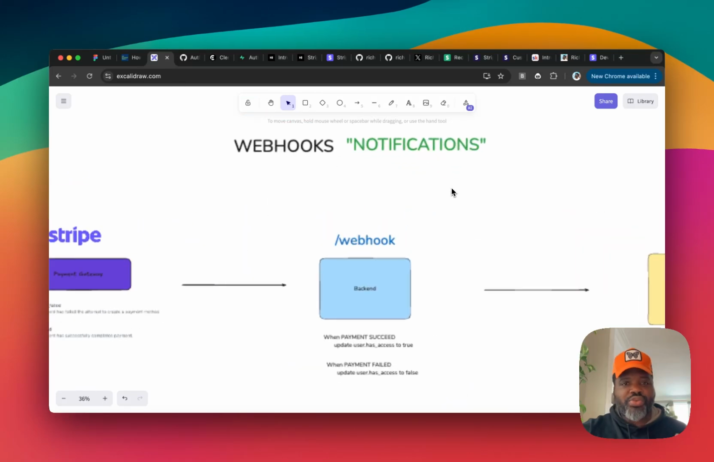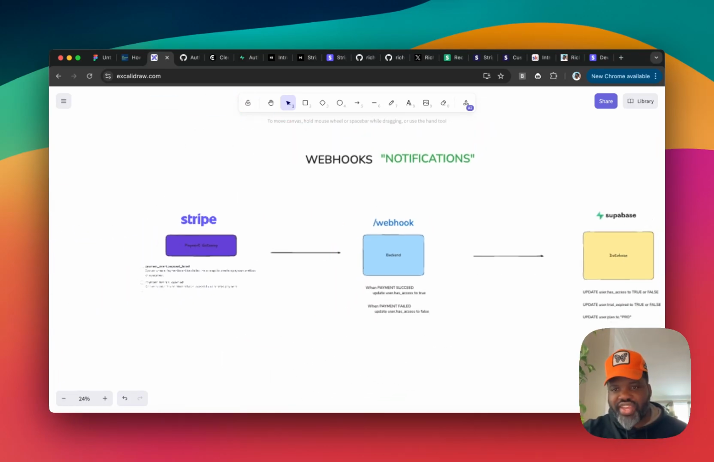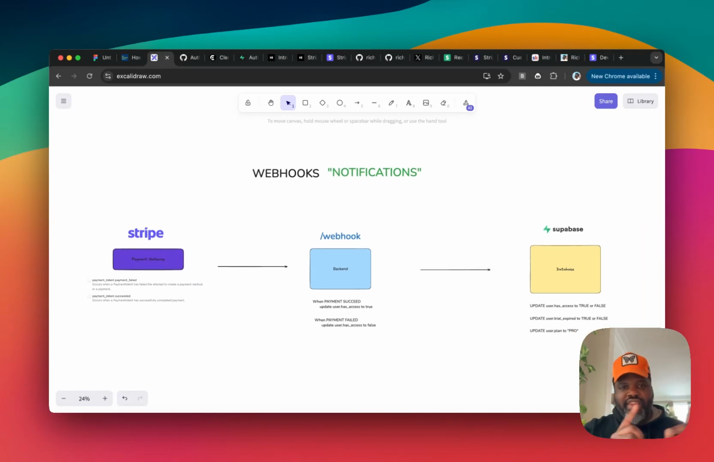Now, there's other things that you have to handle, right? You don't just have to handle when the payment happened, how it happened. You also have to handle webhooks. And webhooks is technically just notification. It's Stripe sending you events to your webhook endpoint.